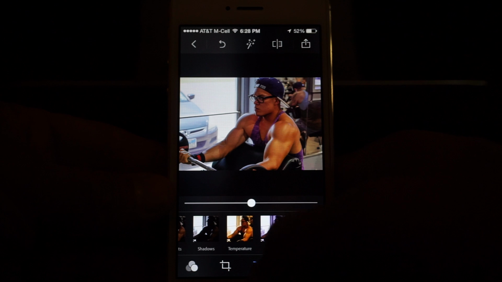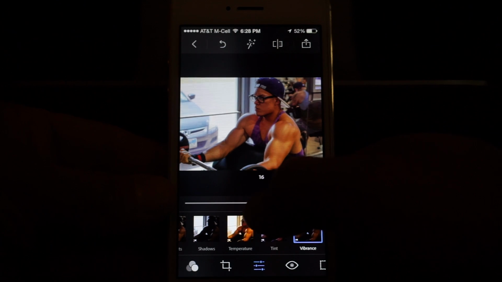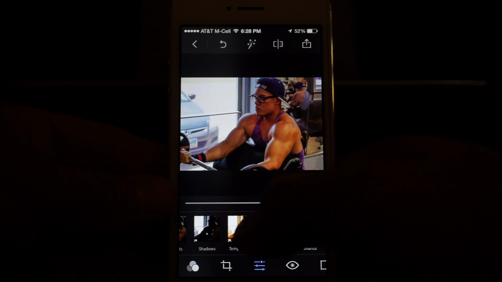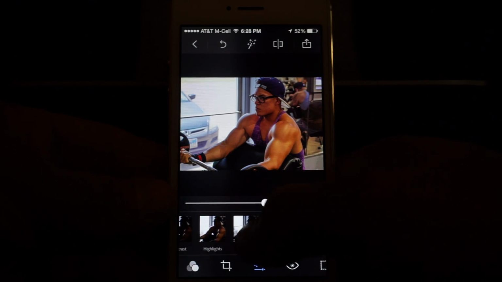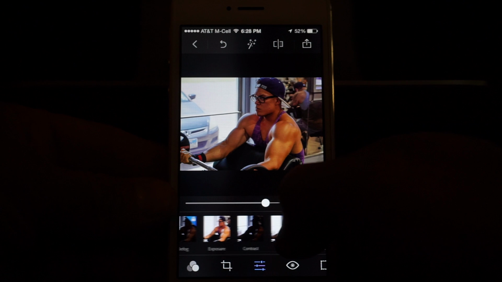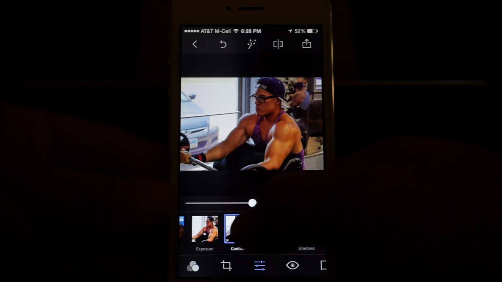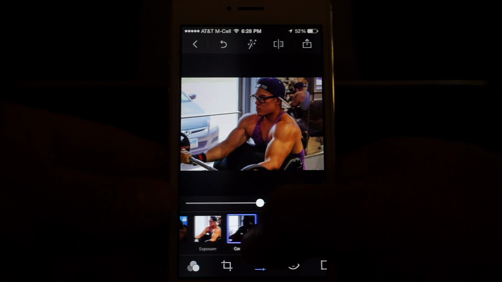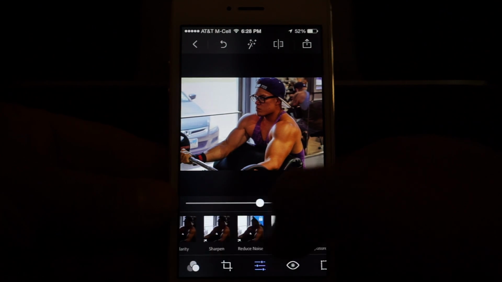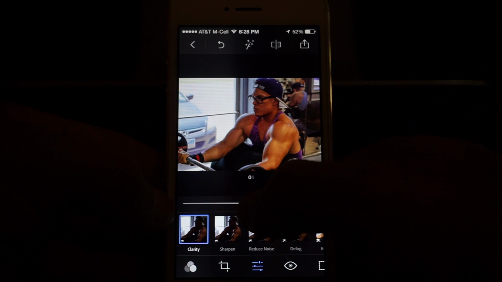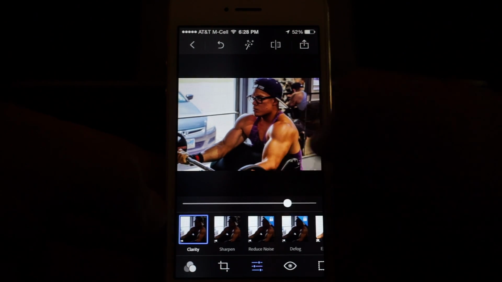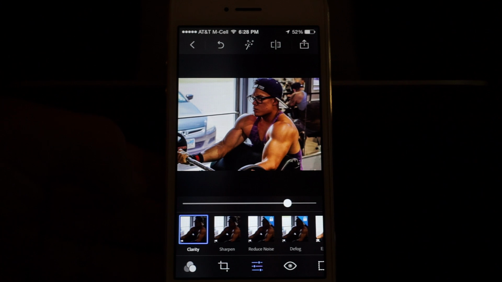Vibrance. Color. That's just the color, guys. Gonna up the color a little bit. You know, just bring it out. You know, people want to see that machine purple color. Let's go to contrast. Let's move that up just a tad bit. Okay, and let's go to clarity. Let's get the clarity going. I like to put that up kind of high. See the definition.